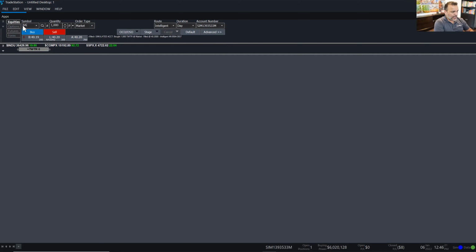I'm also going to trade Bank of America, trading at $47. I'm also going to trade 1,000 shares of that, and I'm going to buy that. And last, let's go to AT&T. AT&T is trading at $26. I'm going to trade 1,000 shares of that.